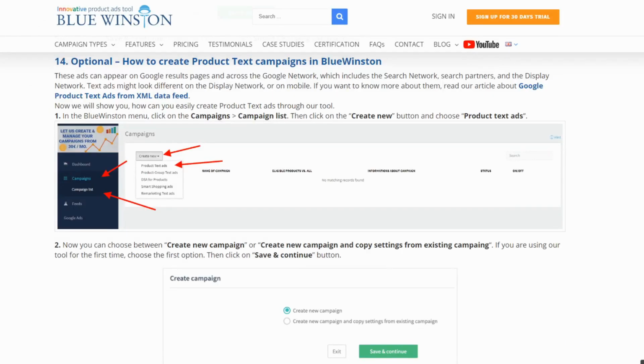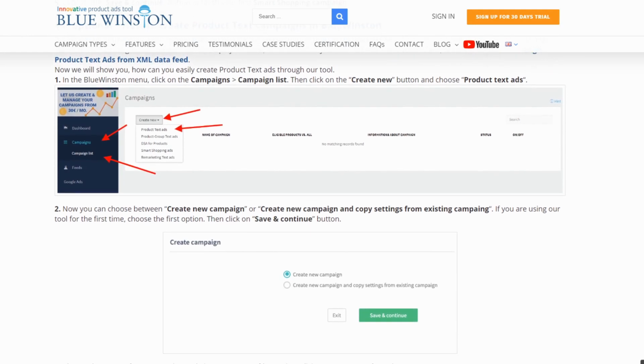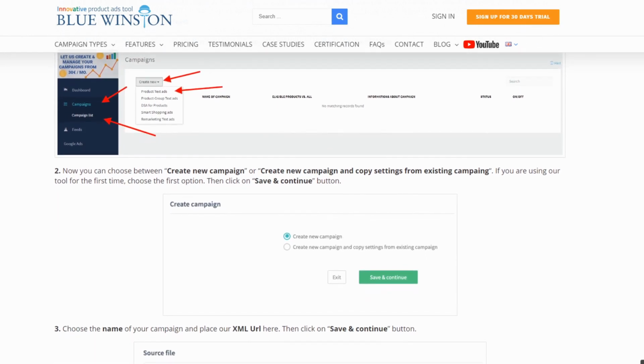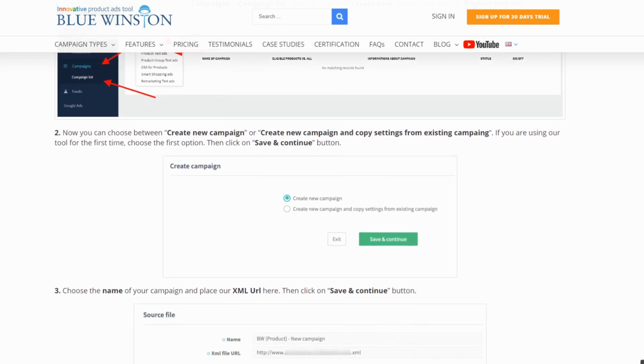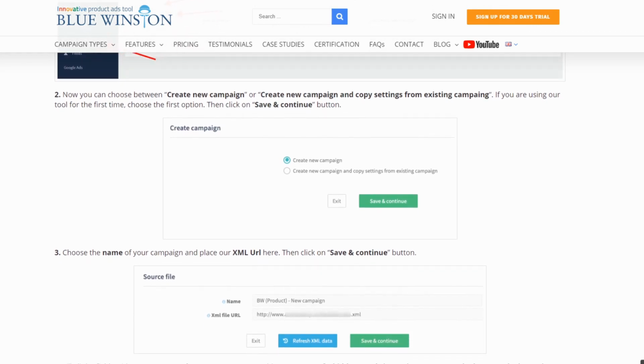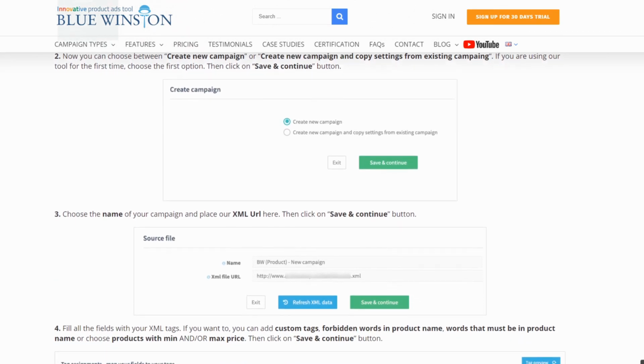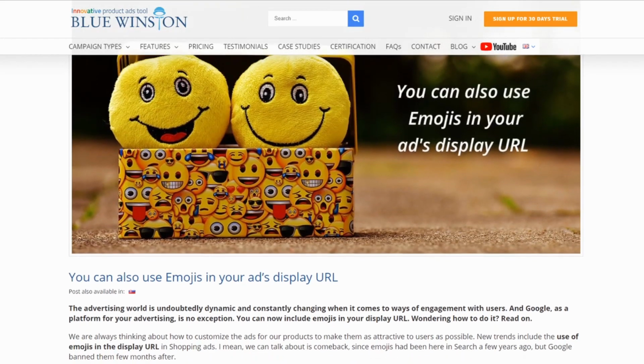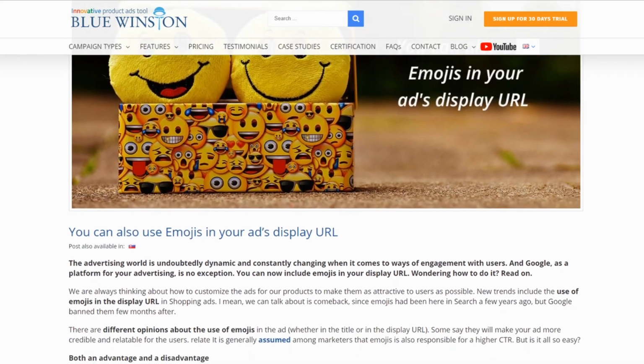You can finish this campaign by yourself or you can check our guide on how to start advertising on Google and create smart shopping campaigns, where you will also find a guide for product text ads creation. That's it. This is how simply you will add emojis to your ads URL.